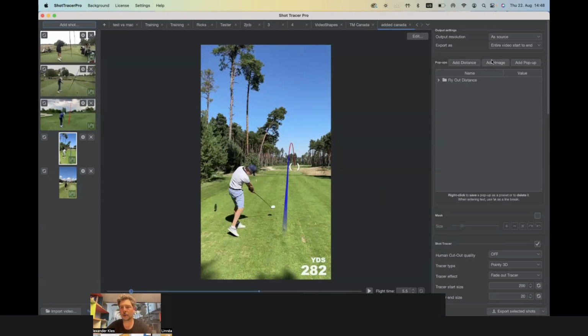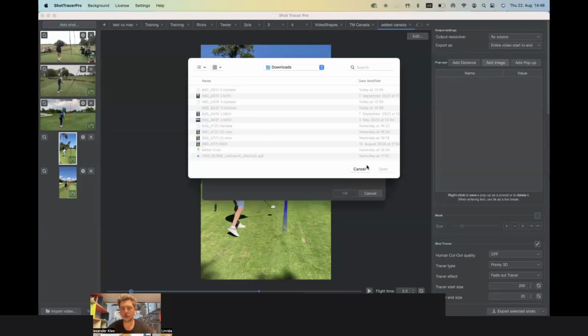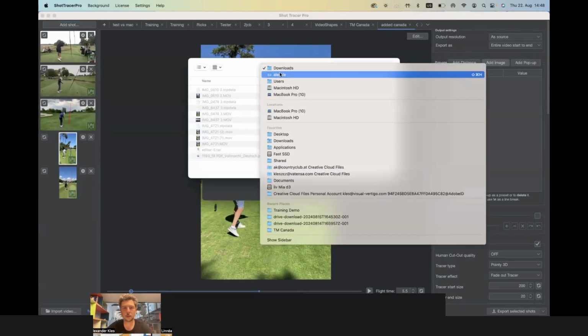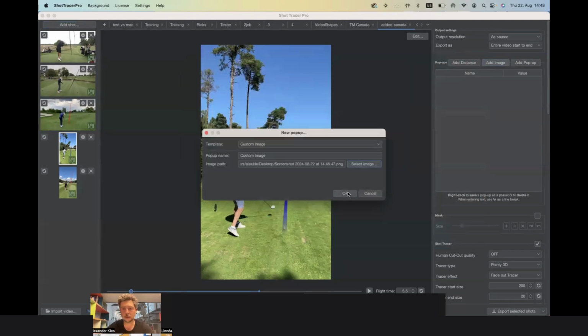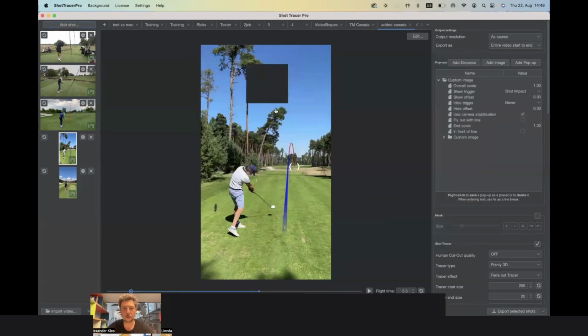The same applies for add image. So for example, you have a PNG or something and you want to add it to the video right here. Let me just create a quick PNG. So I'm just going to do a screenshot. I will create a square here. Let me remove this thing. I'm going to add an image, select image. It's usually saved on desktop. Here we go. Now this image is here.